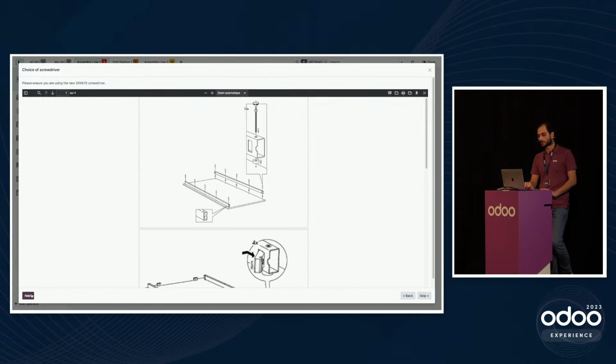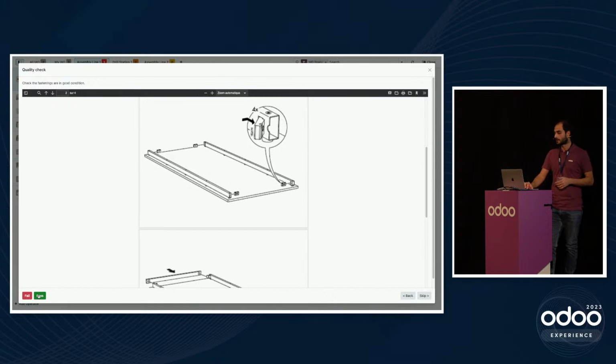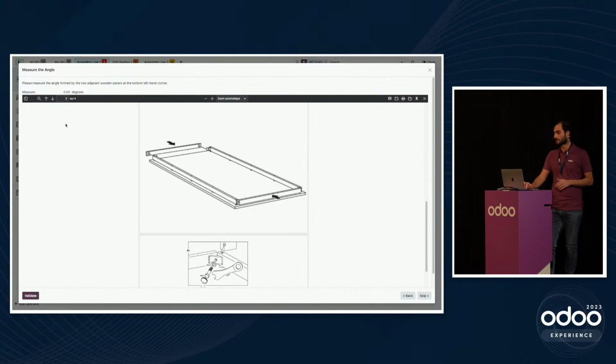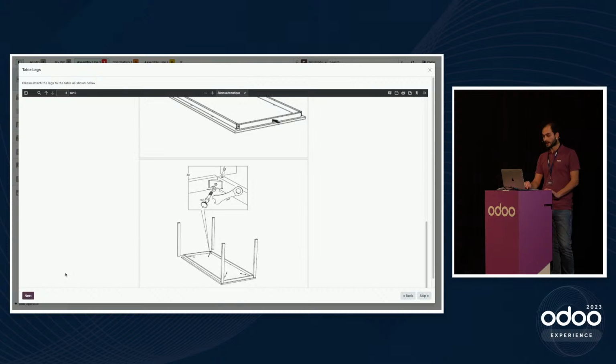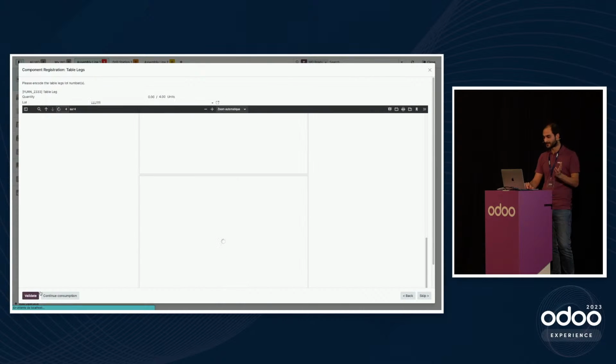Here I am doing some screwing work. Here I am just doing a pass-fail test. Here I'm asked to measure the angle between my wood to make sure everything is well aligned. I validate that. I just have another check over here to attach the legs. All right, seems quite straightforward.